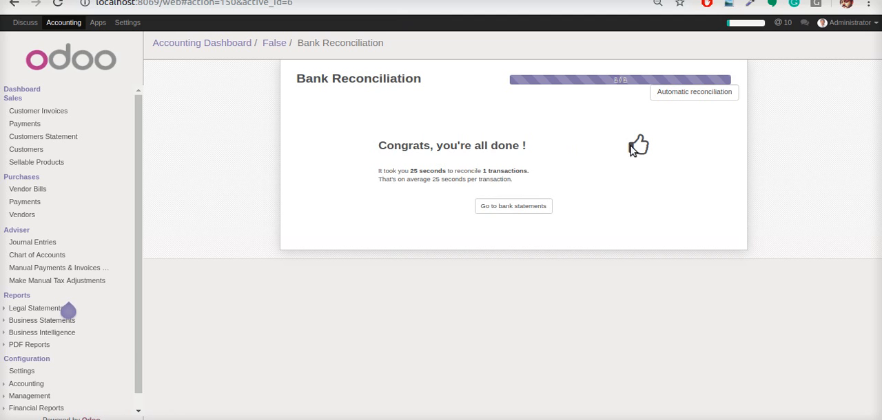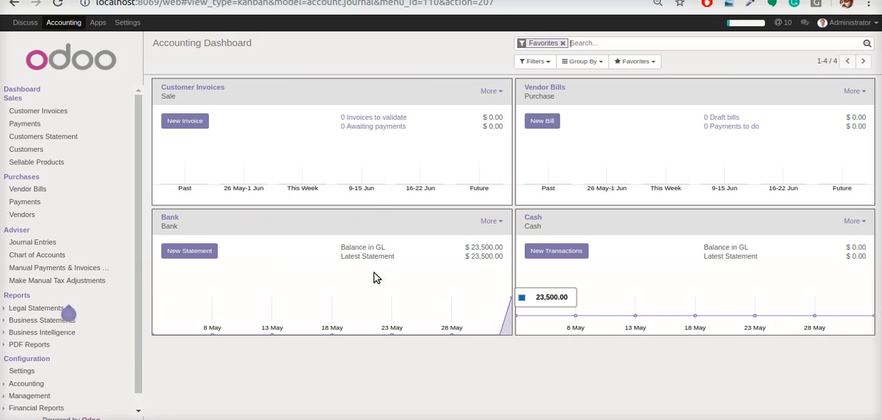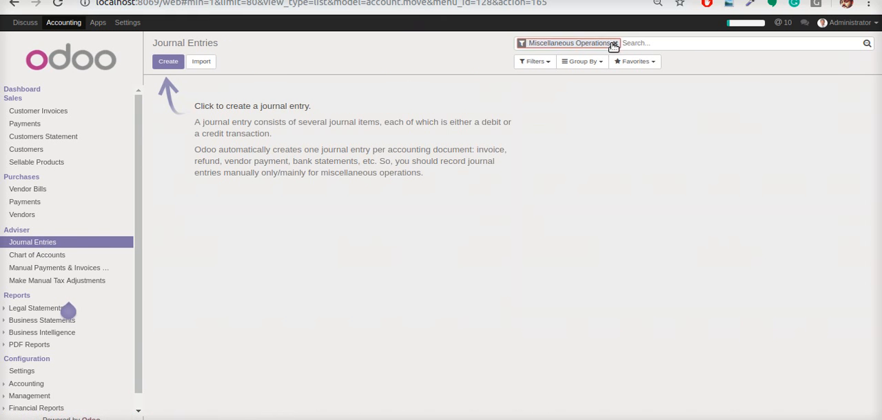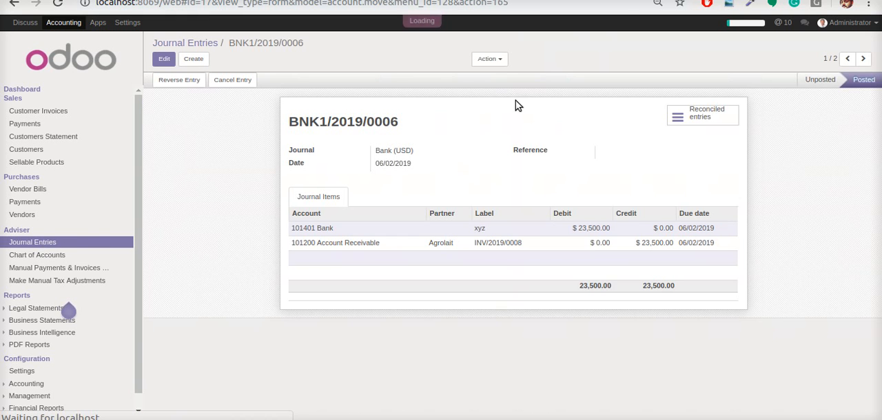So it's done. Now if you go back to the accounting dashboard, you see the balance in journal ledger for the bank account is 23,500. Okay, and how it affects the journal entries, it created a payment journal entry. You can see it debits the bank account and it credits the account receivable. Alright, so this is the first scenario.